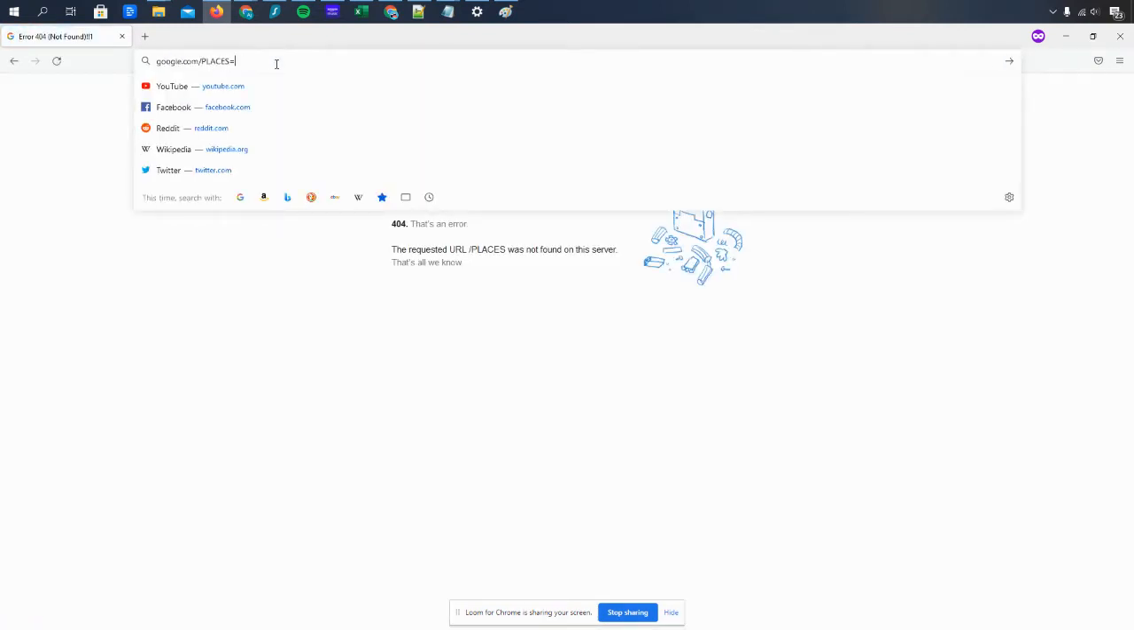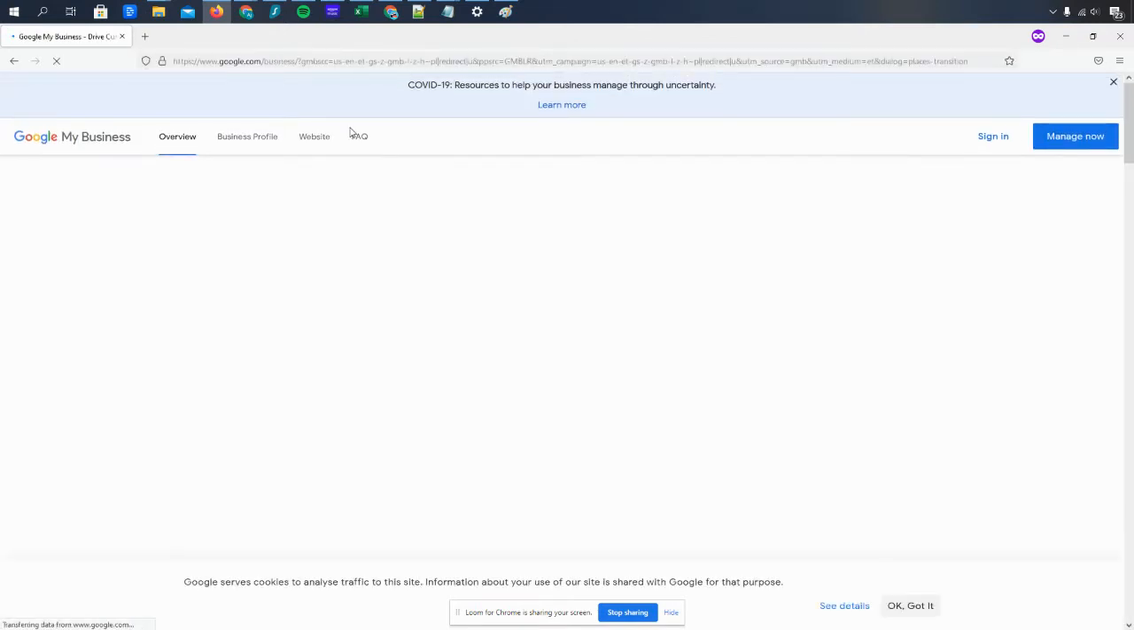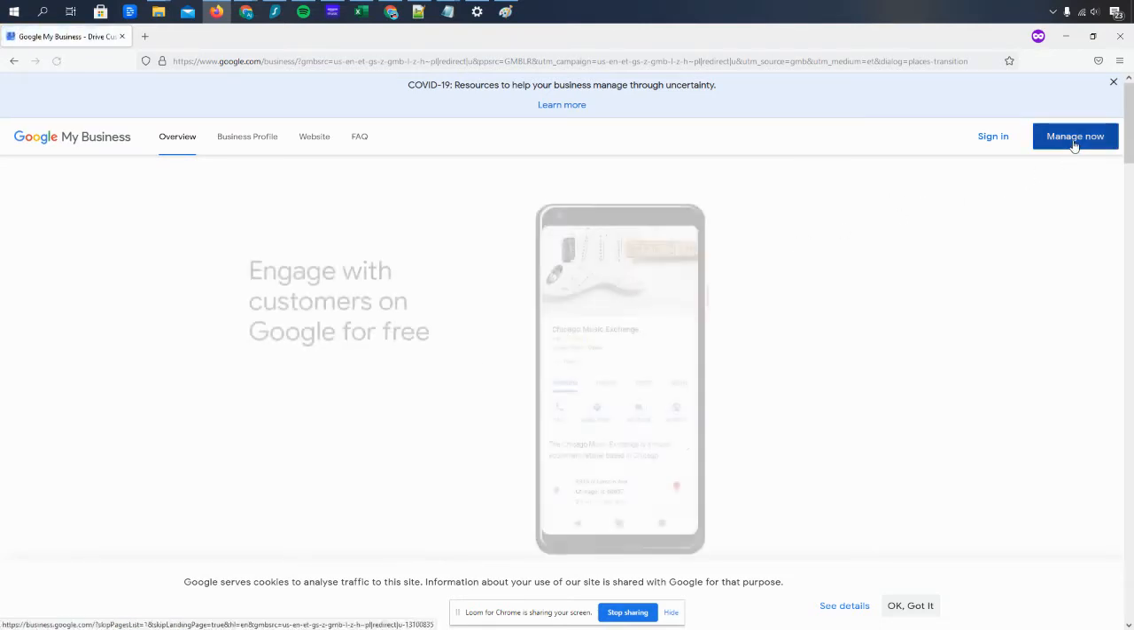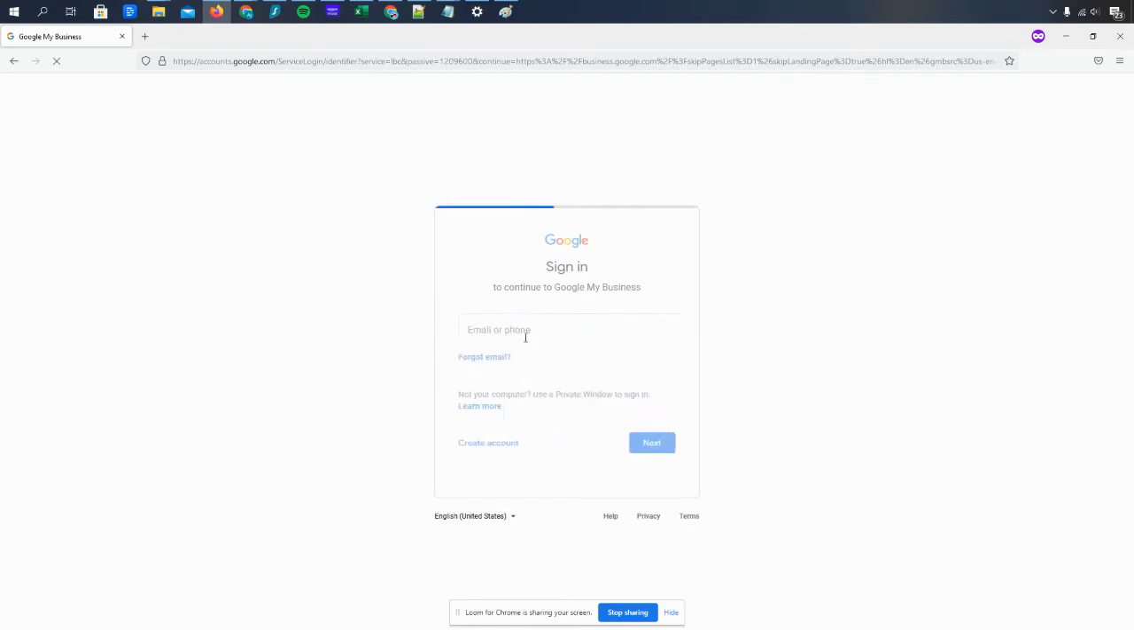I don't know why it's not working. It's probably caps lock. There you go. So don't have it on caps lock. Okay, so first thing I want you to do is go to manage now. See, I already created an account, but for this case, I want you to go to create a new account and go to my business to manage my business.